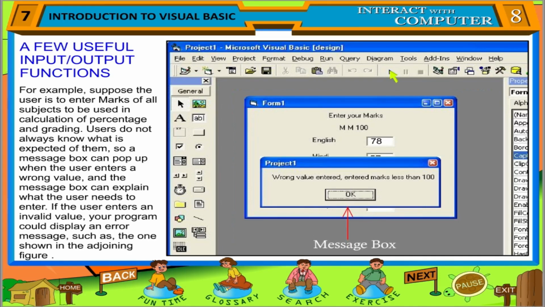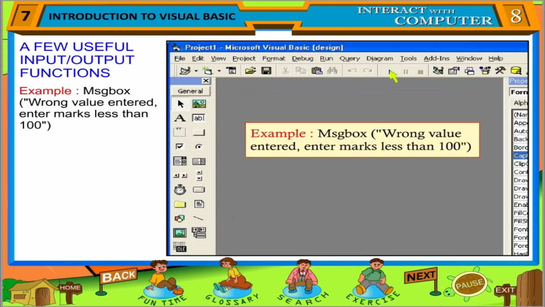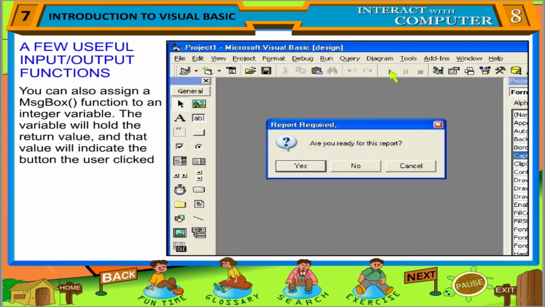If the user enters an invalid value, your program could display an error message, such as the one shown in the adjoining figure. Syntax. For example, you can also assign a message box function to an integer variable. The variable will hold the return value, and that value will indicate the button the user clicked.